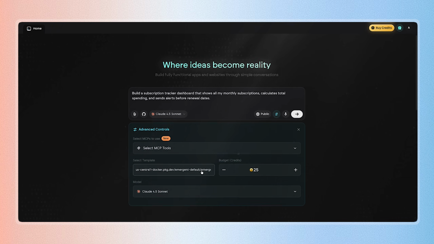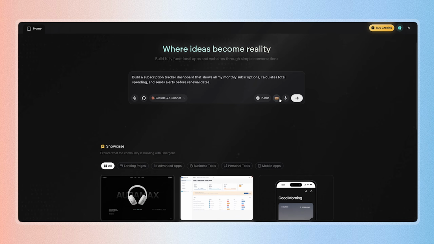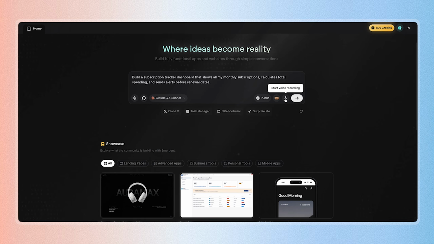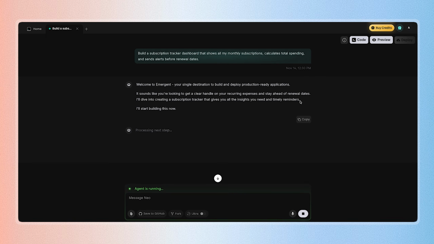We can also connect a GitHub repository here. If you already have a design or inspiration website, you can upload a screenshot. That way, the tool can clone the layout, brand guidelines, colors, and typography from that website. After entering the prompt, the system starts processing it.